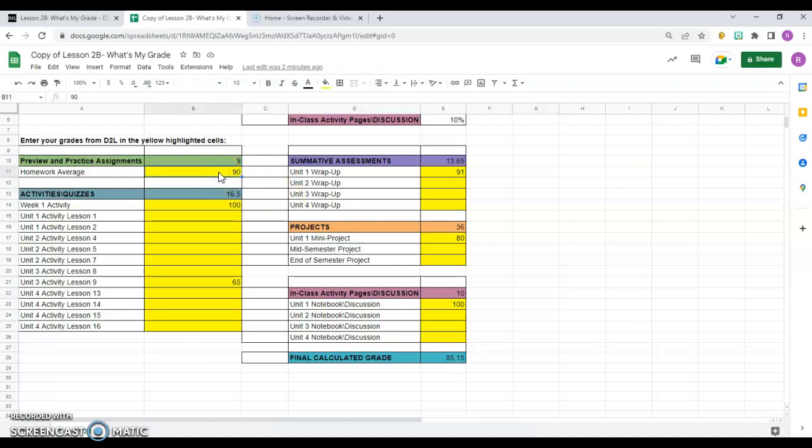Let's say your homework average drops down to an 80. You'll see your grade drops down to an 84.15. Now that might not seem significant, but please do not let your preview and practices get away from you. Keep track of these, stay on top of them throughout the semester, because when it comes down to it, they will have an effect on your grades. You want to try to keep up with these as much as possible, and they are also going to help prepare you with the material or practice the material.